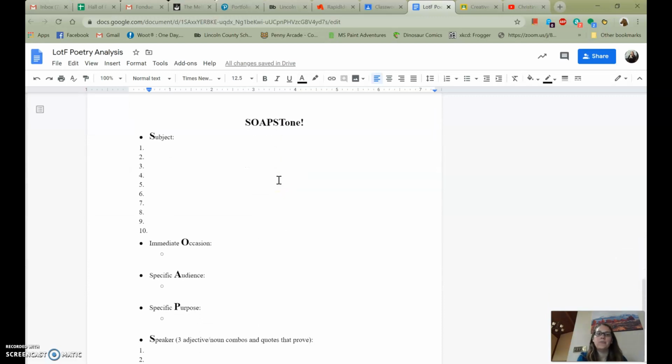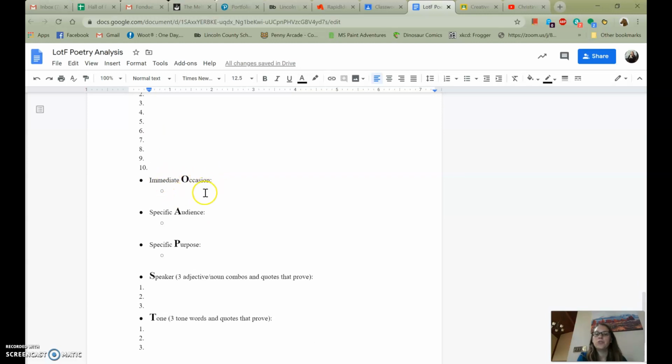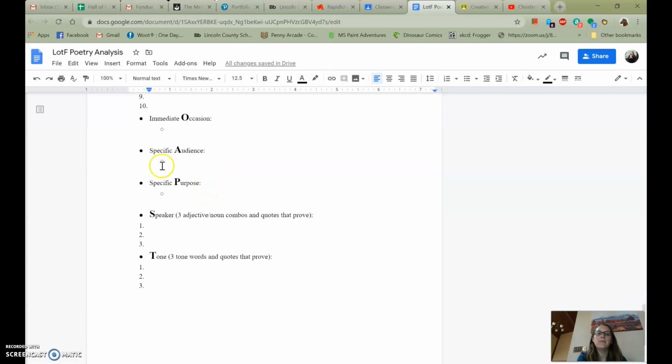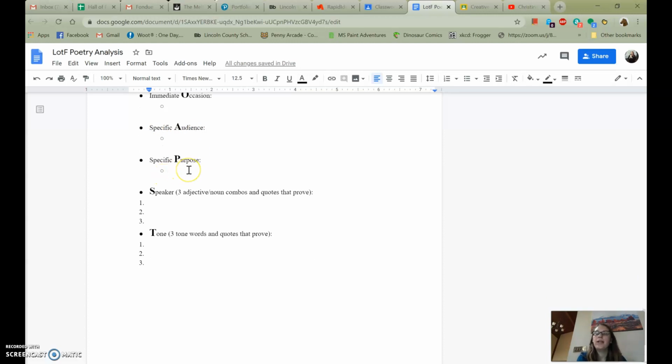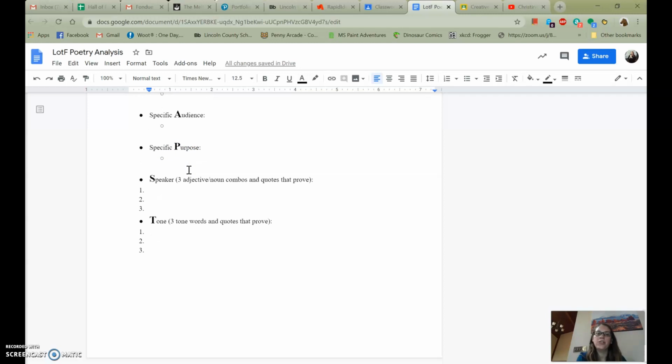And then down here, you're going to SOAPSTone. So remember, with SOAPSTone, you pick 10 important words for the subject from the poem. Okay. Immediate occasion, just a short summary of what's going on in the poem. Specific audience, who do they seem to be talking to? What kind of person can relate to this poem? Purpose, right? To plus a strong verb. What are they trying to teach you?